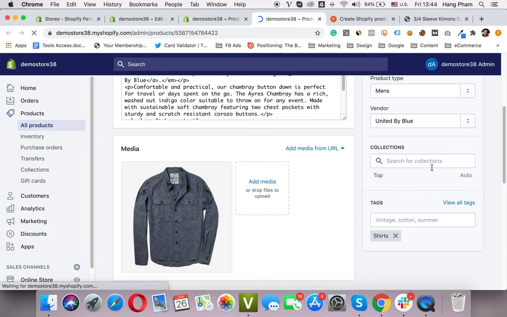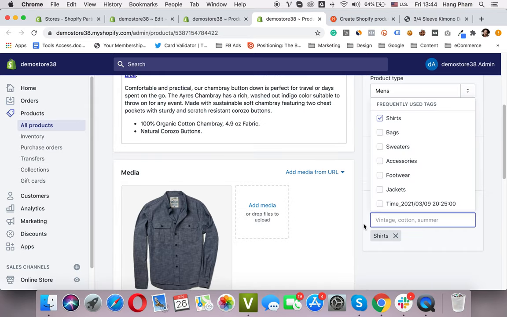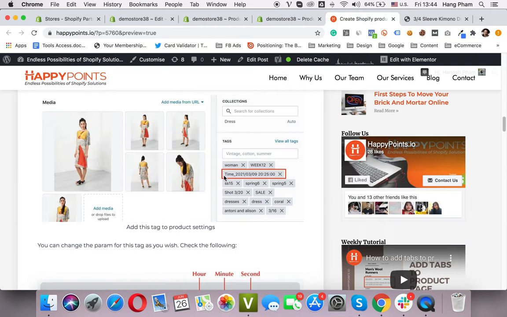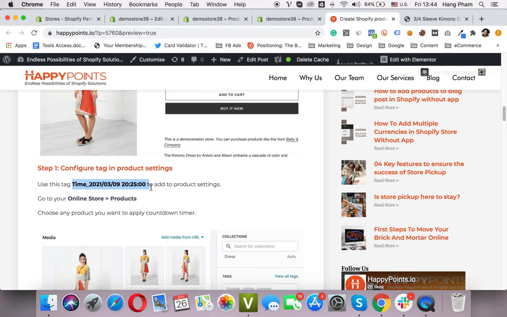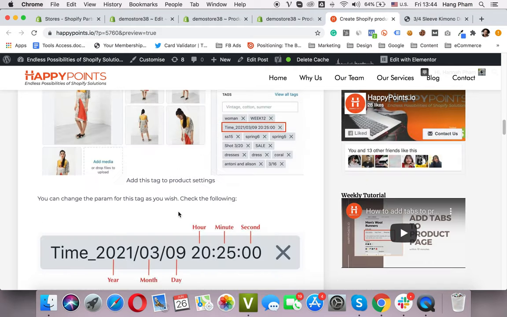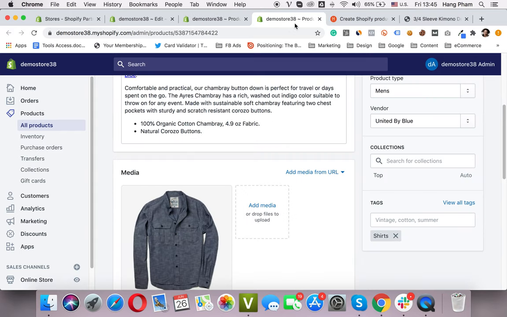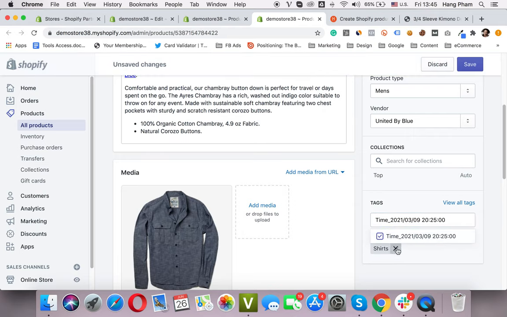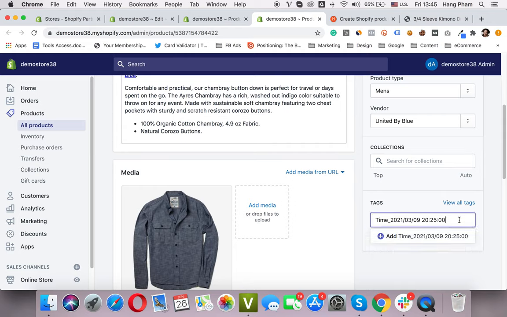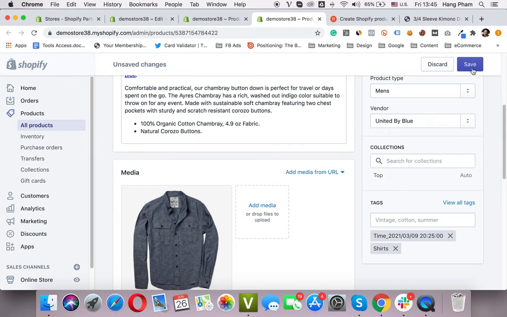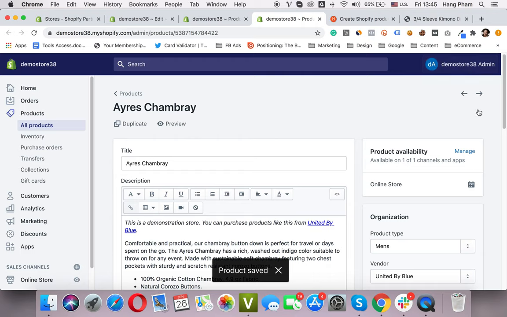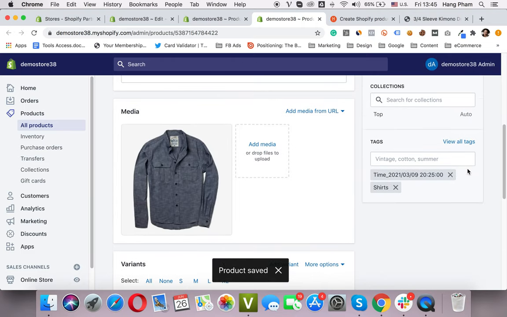I will scroll down to this tags section and place this tag into it. Yeah, this tag. Okay. Back to this test. Save. Okay, this is the tag, so that's it.